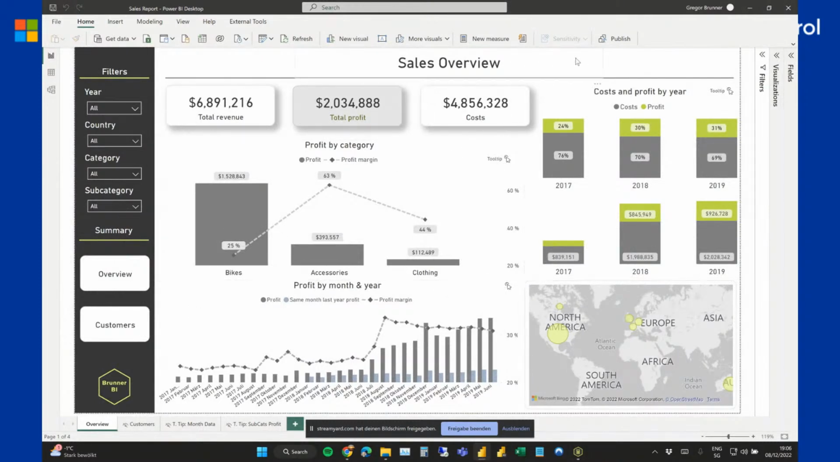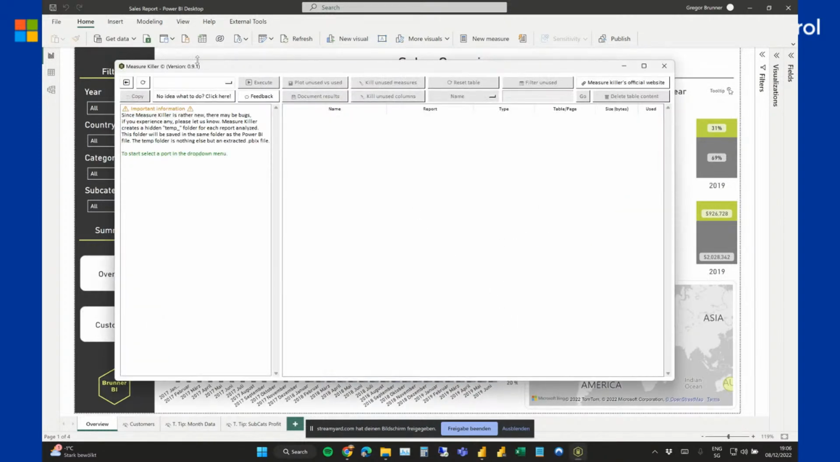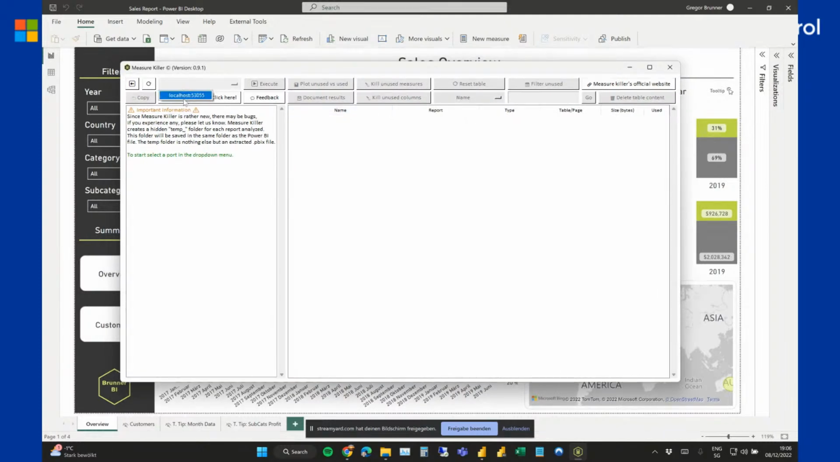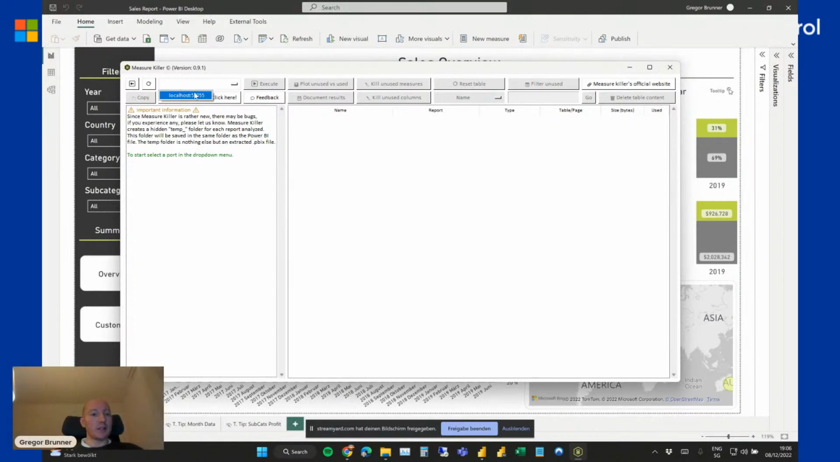It's just some sample report from us. And this is the one I want to analyze. So it's a single report and data set, no thin files or anything. And then I just select this port here. So it gets this automatically, but I still need to select it myself because it could be that I have multiple files open, and then I would really have to look at which port is the right one.